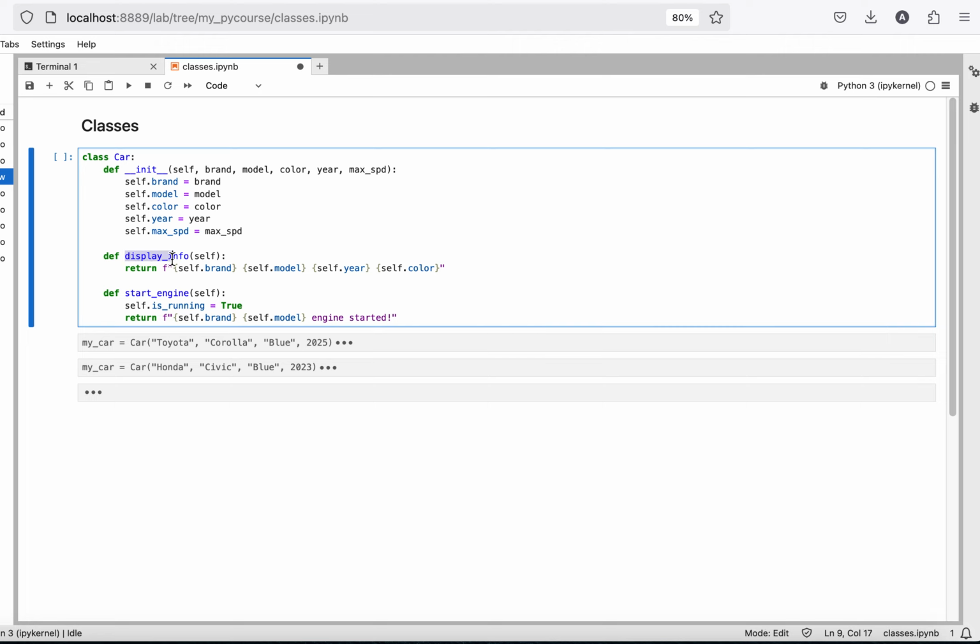And so we want to display information about this particular car that we're creating. For the display, we're interested in showing information about the brand, the model, the year, and the color. Let's also add the speed that we just created.